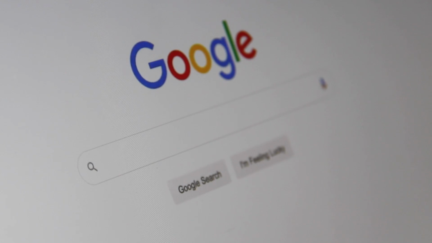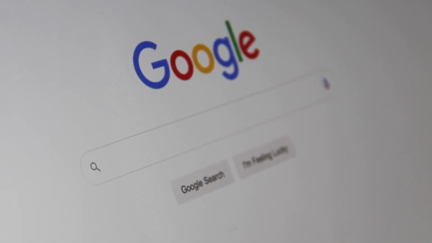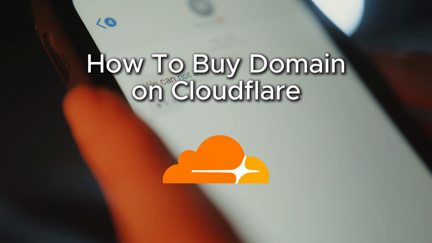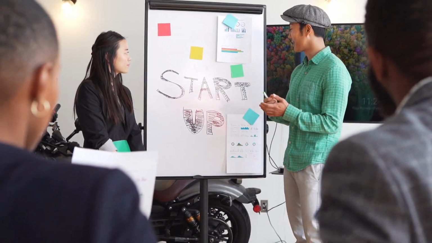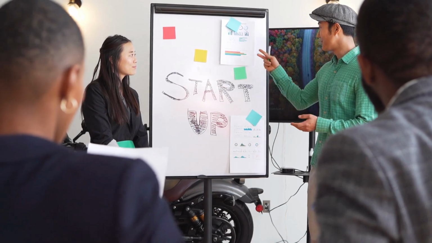Are you looking to buy a domain on Cloudflare? In this guide, we will show you how to search for and purchase a domain using Cloudflare's domain registration service. So guys, let's get started.